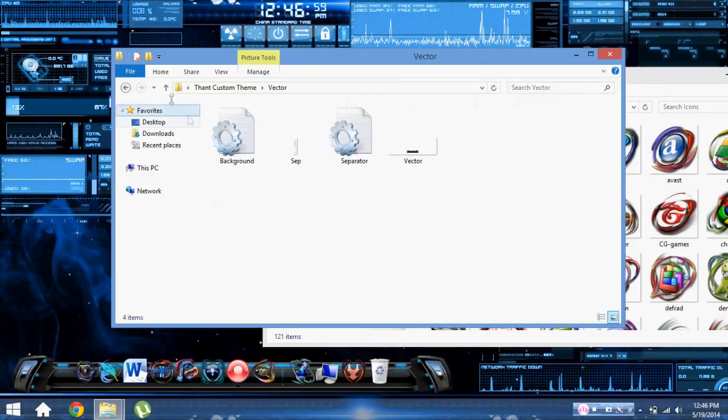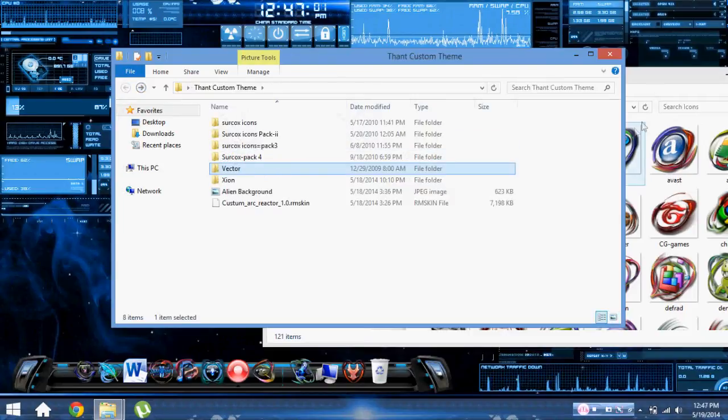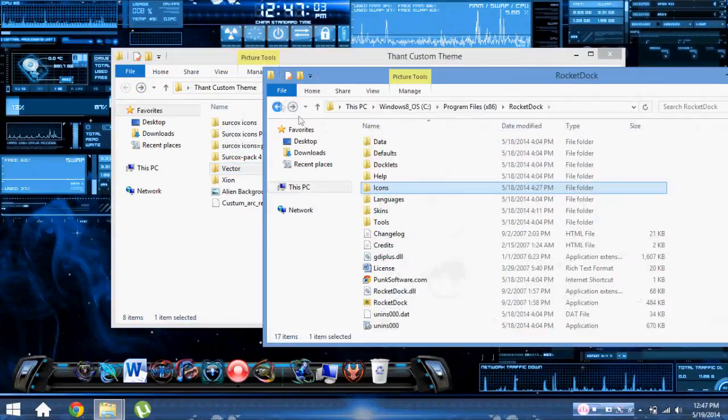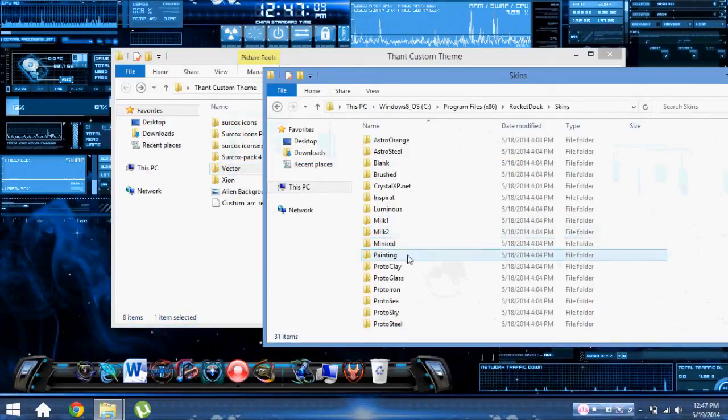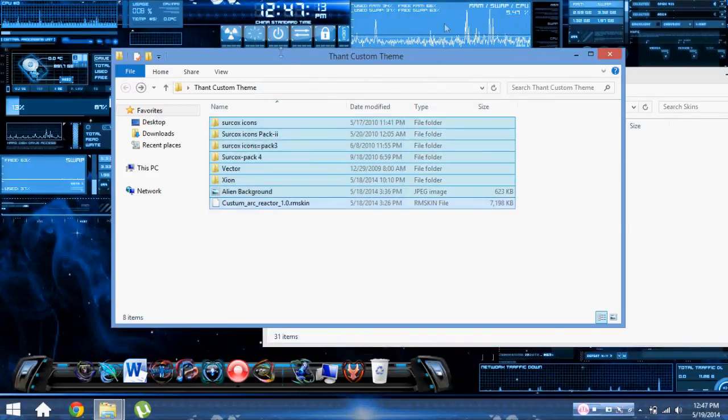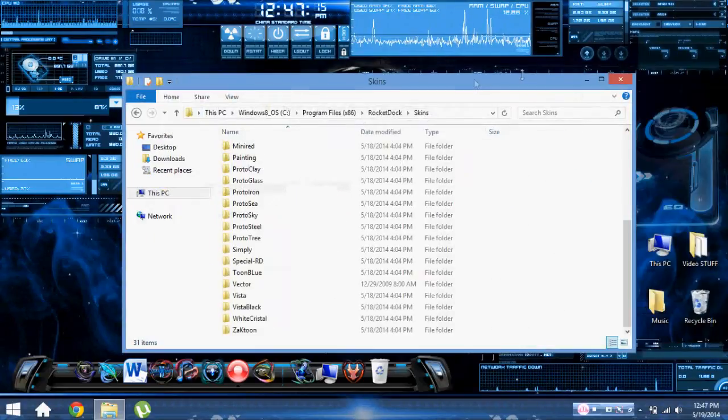And you also have to get the Vector. Vector is a skin, so you have to put that one in the skin folder. The whole folder, you just copy it in there. As you can see, I already have it. There we go. So that's all you need to customize it.